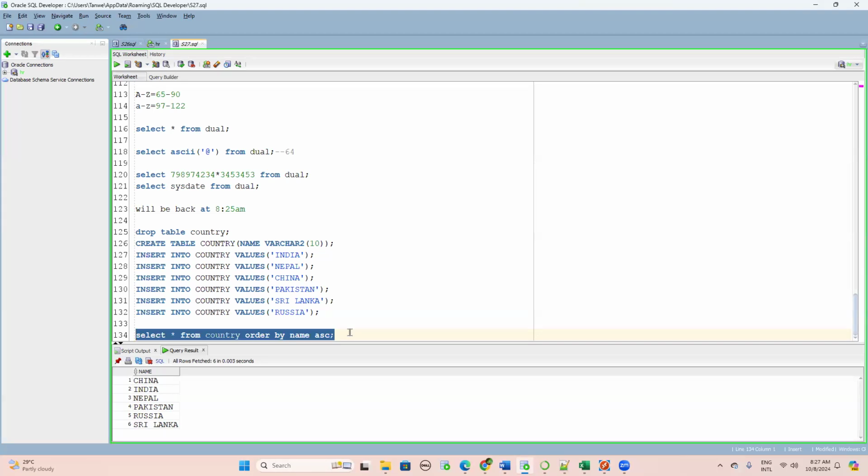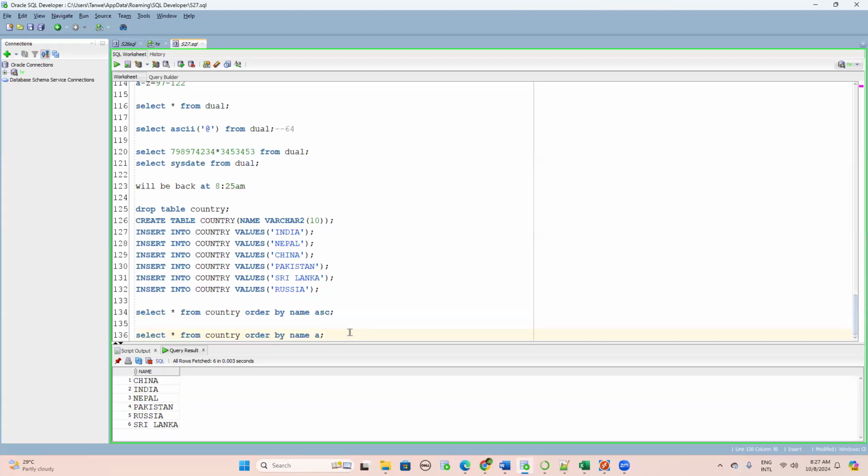So what should I do now? Descending? Maybe based on the character, like the first character of the name. Okay, we'll check it. I tried name ascending and I'm not getting the expected output. India is not at the top. In ascending order I'm getting China, India, Nepal. If you write order by name descending, am I getting India at the top? No. So my client has asked me to write a query in such a way that India should be at the top. Is the question clear to everyone?